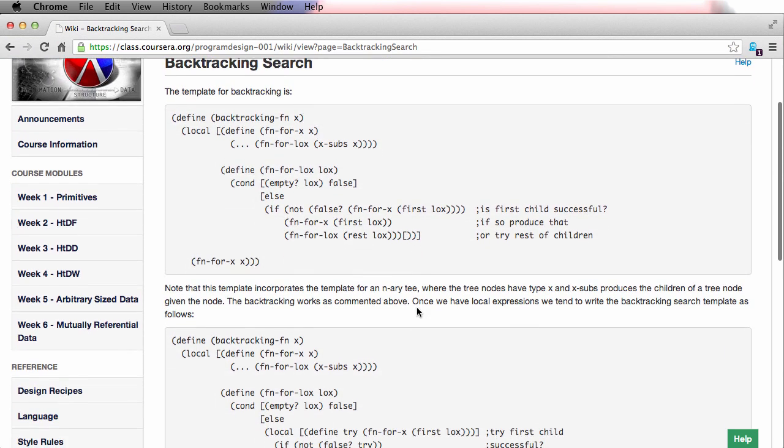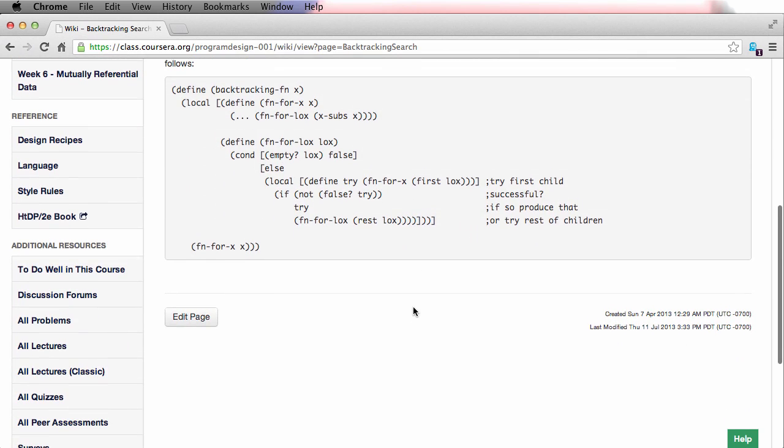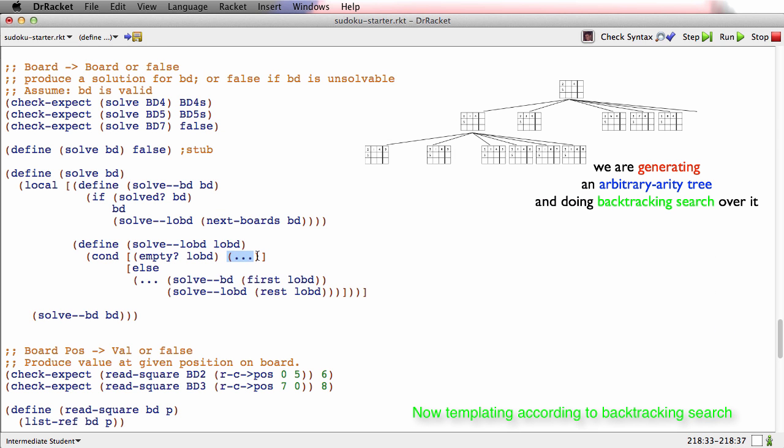And let's see, this second version of it is the one we use when we've got local. And basically what backtracking means is that when we fail, we produce false. And we first try the first child. And if the first child succeeds, we produce that. Otherwise, we try the next child. So I'll go put that behavior into the template we've been building up. If we run out of choices, we're going to produce false. Otherwise, what are we going to do?